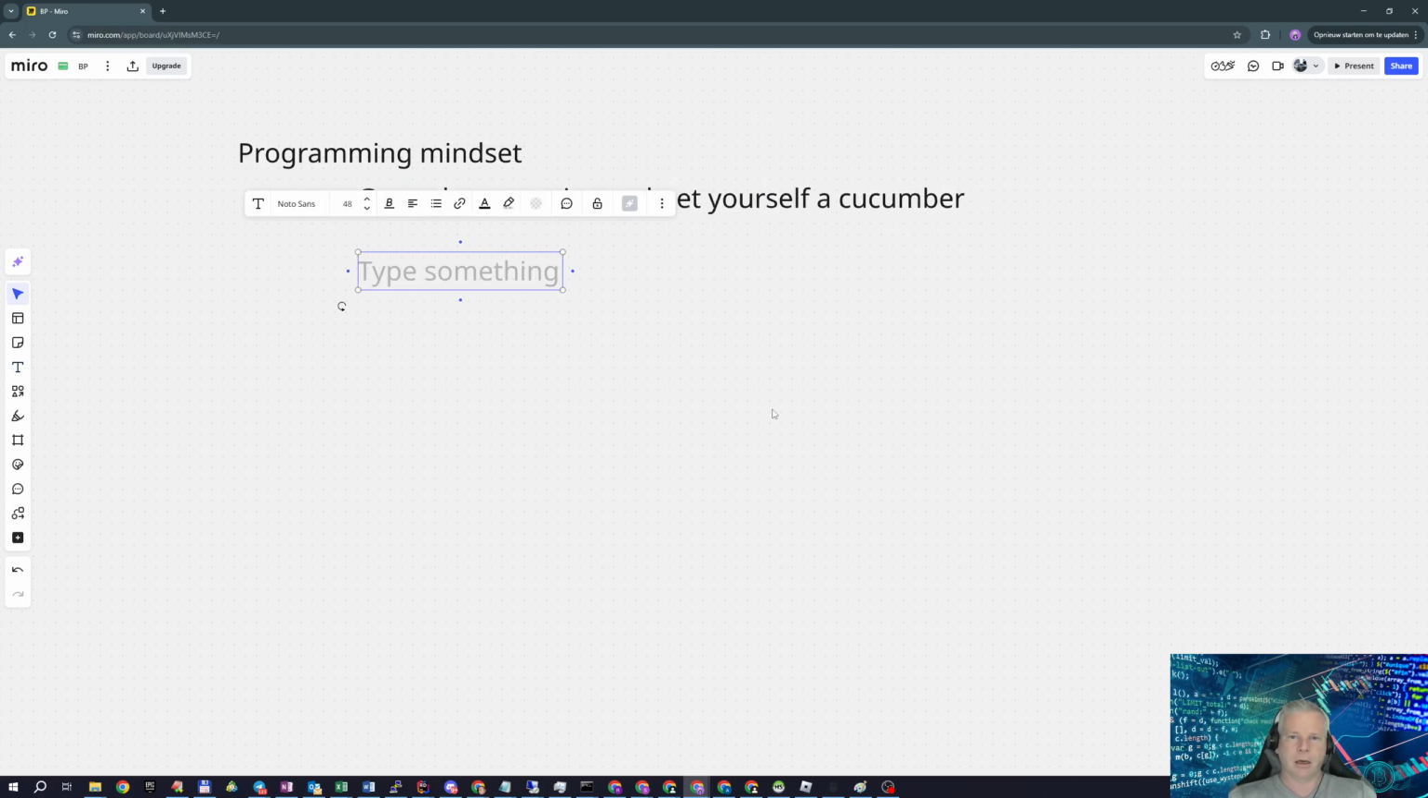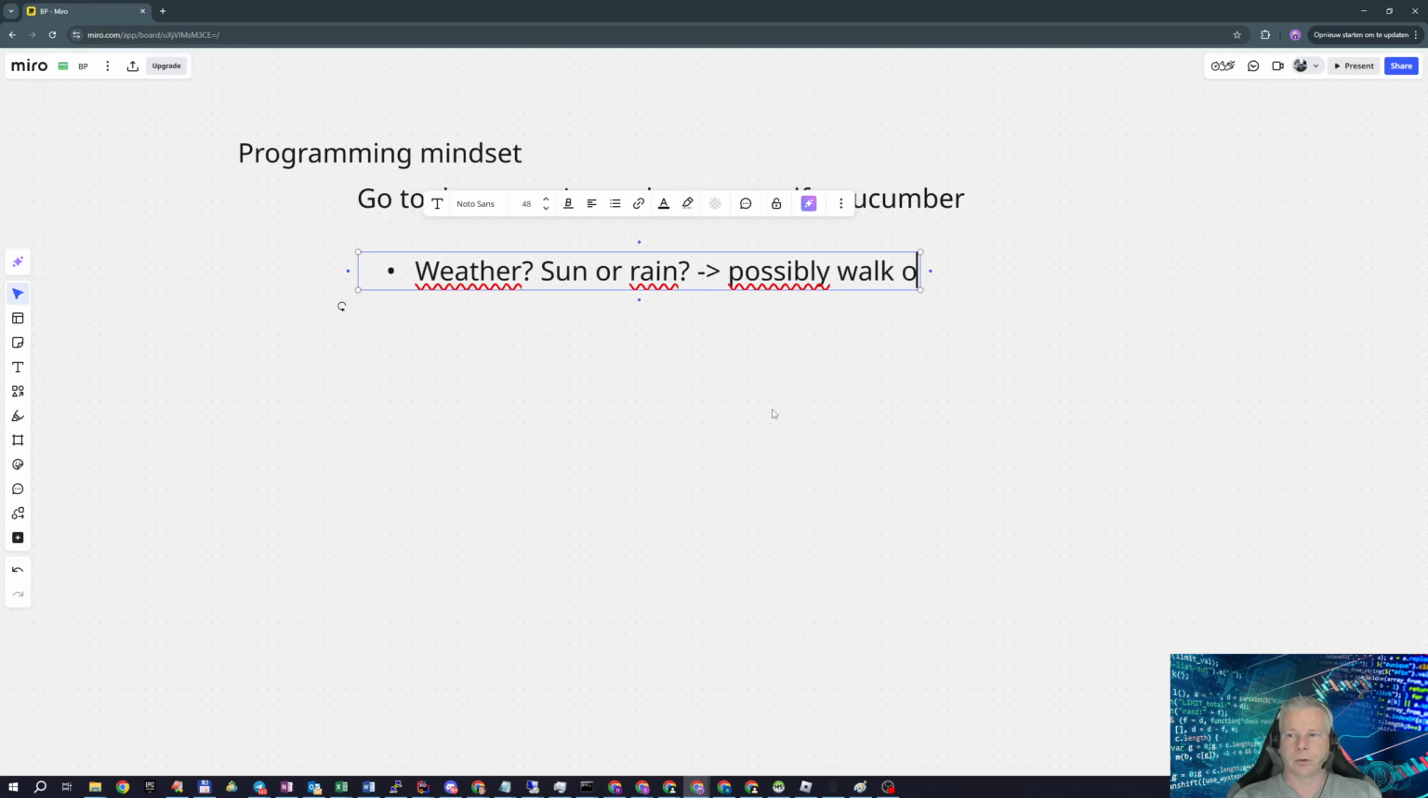Because, for example, we are watching here, how's the weather? Sun or rain? Meaning possibly walk or by car. You make a choice. In your head, you're making these choices automatically. The computer will not. So you will have to say, okay, check the weather. If it's dry, we walk. Otherwise, we go by car. Why? Because walking is more healthy or it saves your money. That's only the choice of transportation.